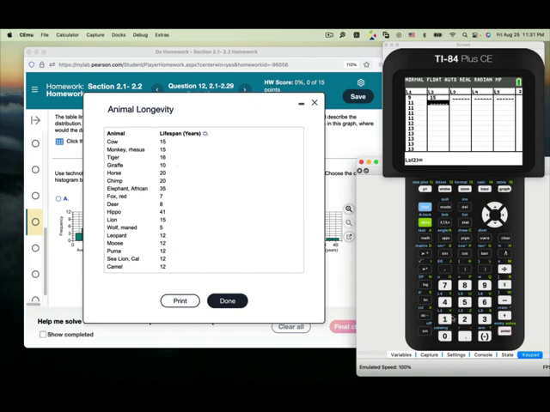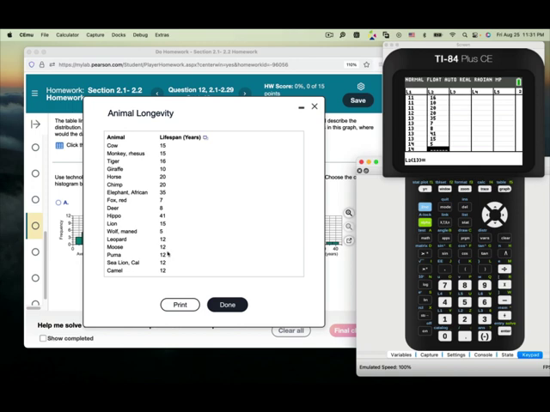So 15, 15, 16, 10, 20, 20, 35, 7, 8, 41, 15. Okay, how many 12? 1, 2, 3, 4, 5. 1, 2, 3, 4, 5 already. 1, 2, 3, 4, 5. Okay, right?